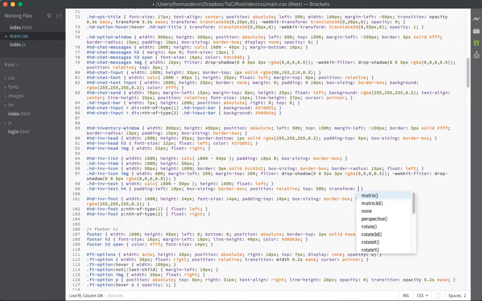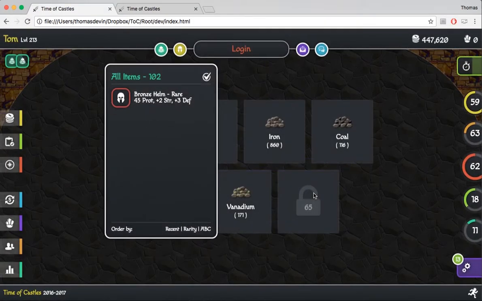So what we want to do is transform and then just translate this thing on the Y back negative 50%. So now we should see when we refresh that this text is actually centered. You'll see that this is looking really good now. It's nicely centered in the middle, and what that does is it'll make it so that no matter how many lines of text there are here, it'll always be centered from the top and the bottom.